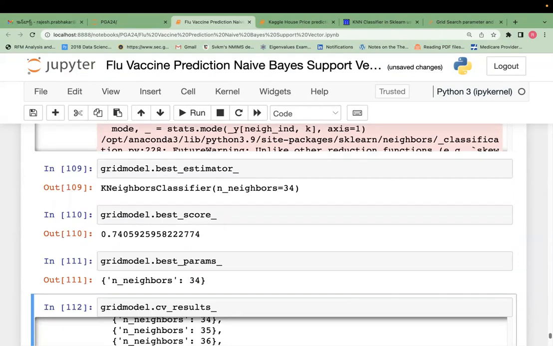So give 40 as the maximum neighbors. Some people just give 50 also. It's nothing wrong, right? It's only that you have to have time. That's all. You have to be patient. It will give you the best neighbor.